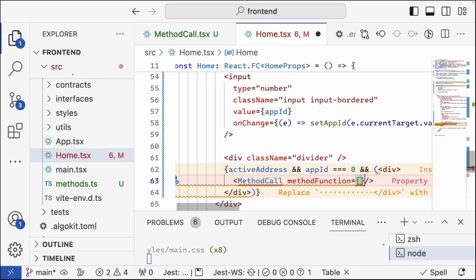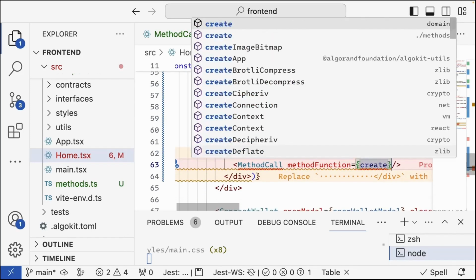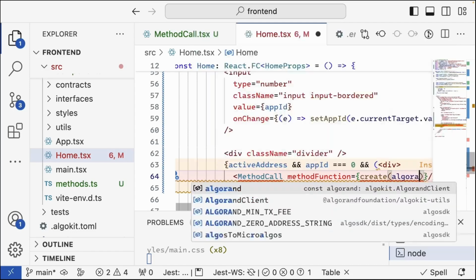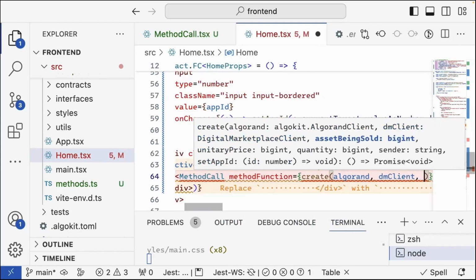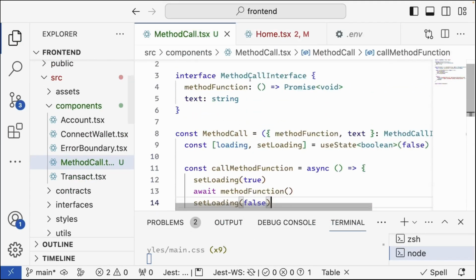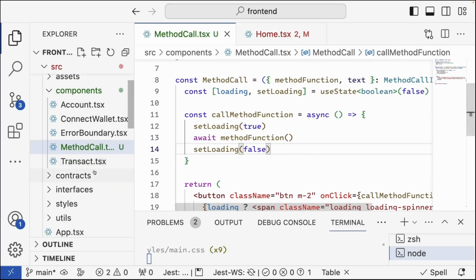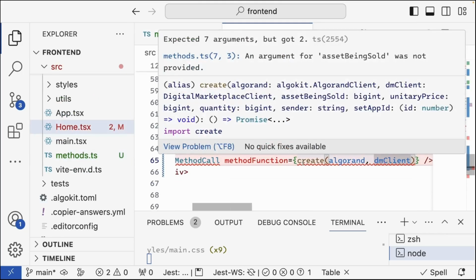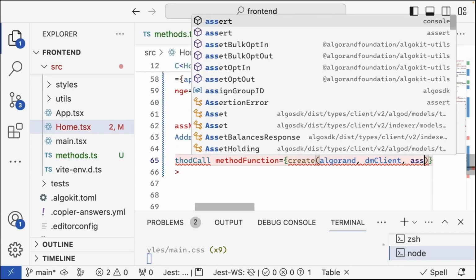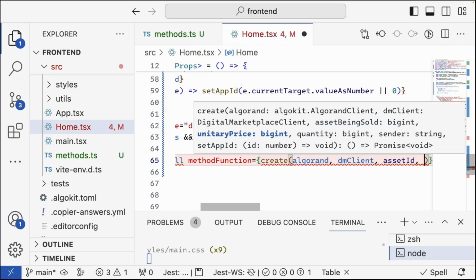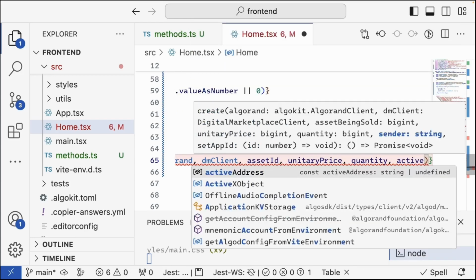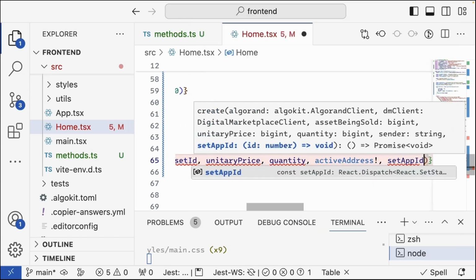I'm going to say my method function is going to be this create function from our methods. So create, and we're going to be passing in our Algorand client, our DM client. I need to go back to this TS. Actually, we can just look at the IntelliSense. So we need our Algorand client, our DM client, our asset ID. So we don't have that defined yet, but that's okay. Our unitary price, we don't have that defined yet either. Our quantity, which we also don't have defined. Our sender, it's going to be active address. And then passing in the set app ID function.